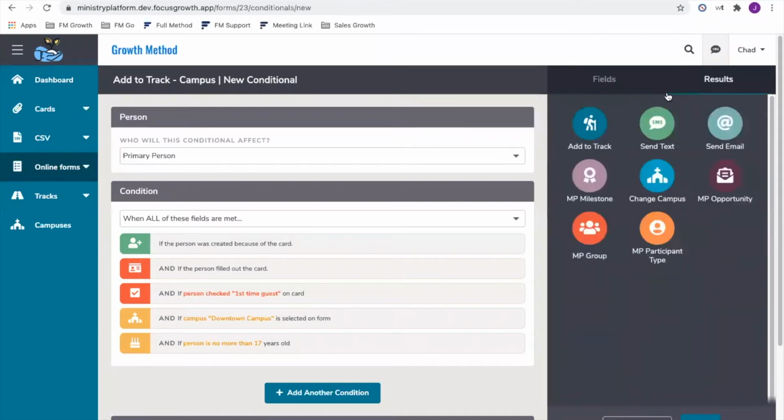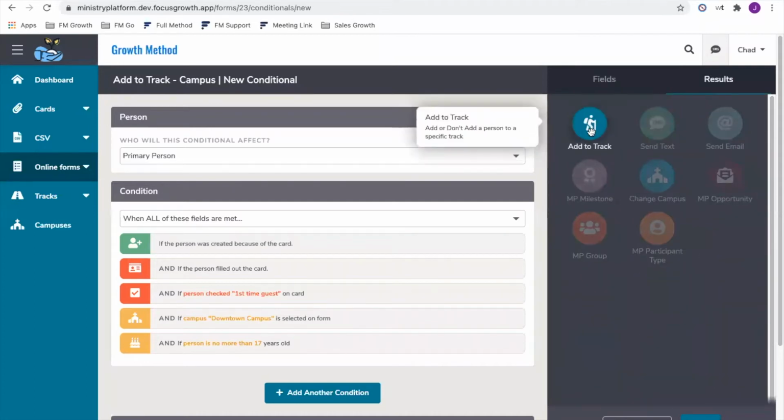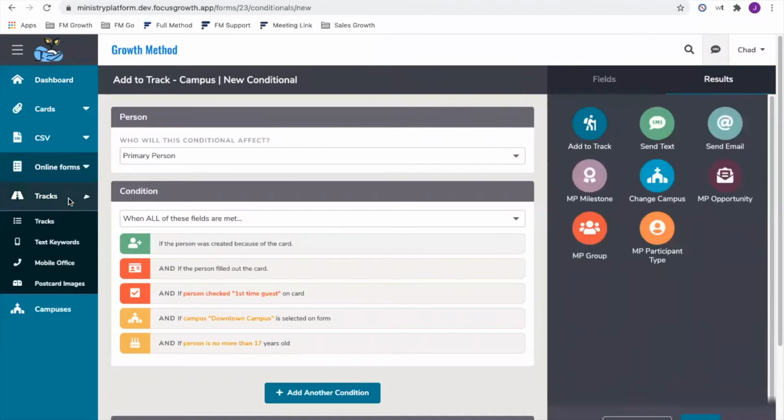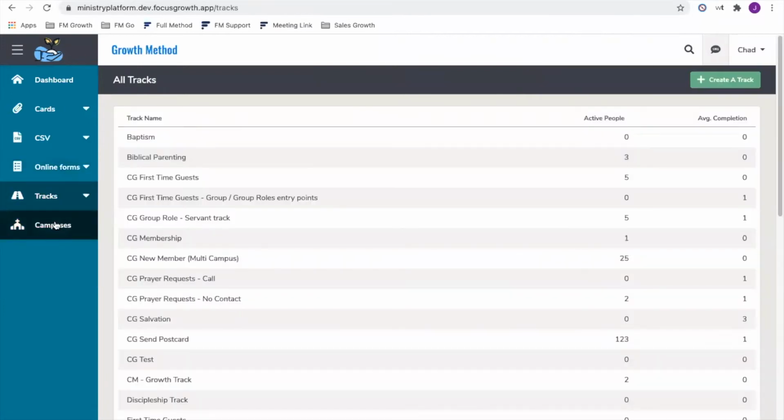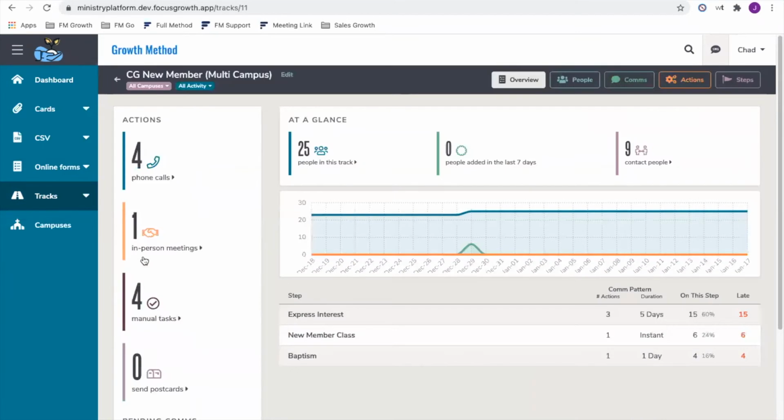Now let's talk about the all-important add to track feature. Whereas conditionals all took place in one moment, tracks happen over time. Tracks are the truest understanding of pastoral care. Tracks takes the sequential steps of pastoral ministry and puts them all in one place for you. Tracks can be baptism, membership, salvation, discipleship tracks, first-time guest processes, military experience, and even bereavement.